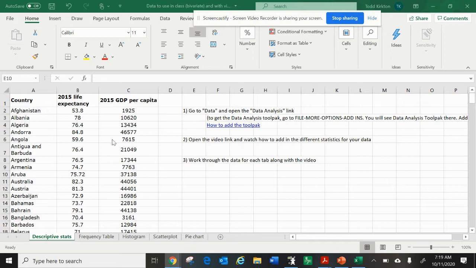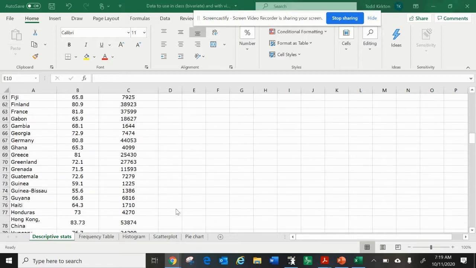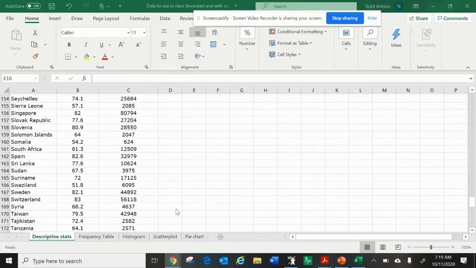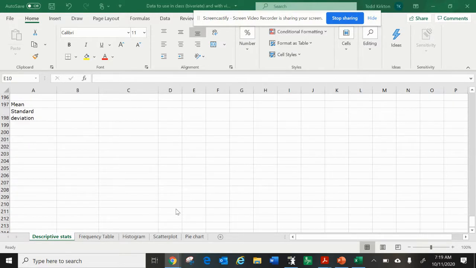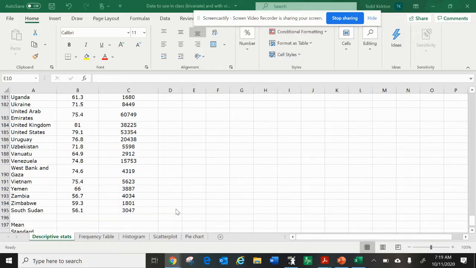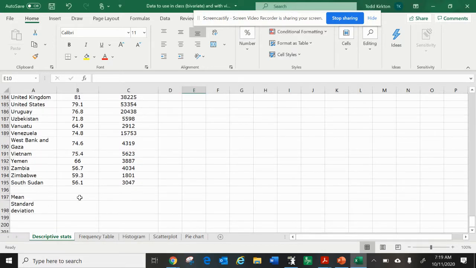So what I have is some data, life expectancy and GDP per capita. There's quite a few values here. This would be similar to the size you'd want to get for your IA. You want to have plenty of information. So I'm going to show you a couple basic things first.